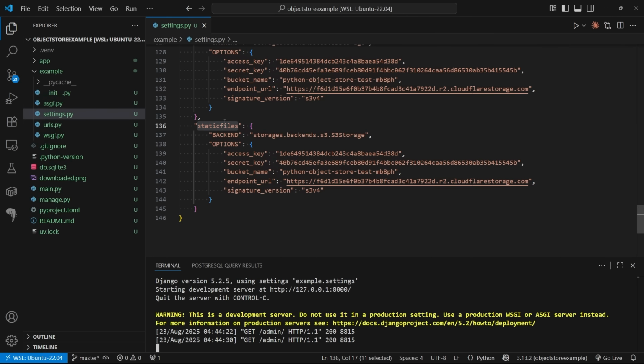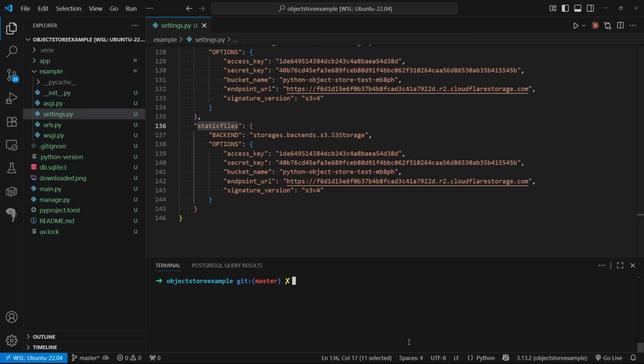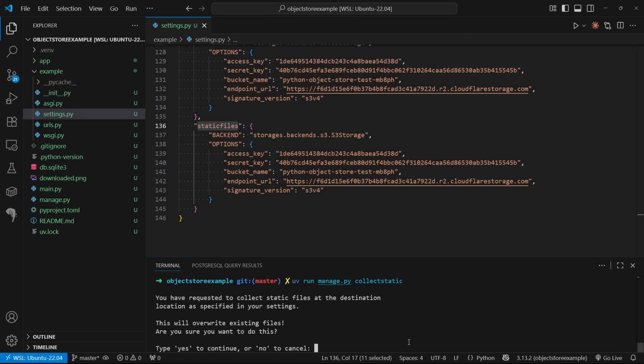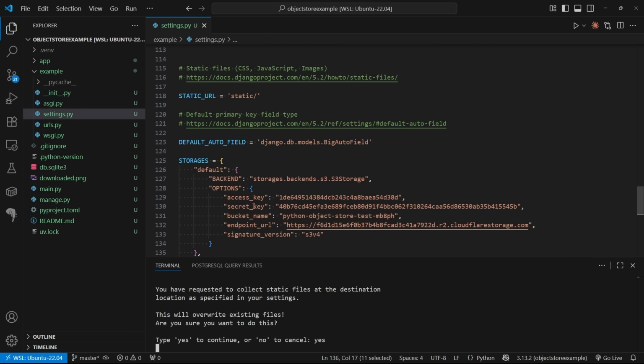Because I have the static files set up and I have my bucket here, what I can simply do is run uv run manage.py collectstatic. And then it's going to ask me if I want to overwrite the existing files. The answer is yes. And what this is going to do is take all the static files in my project, put them all into one directory, and then move them over to the Sevalla bucket. So I'll wait for that. It's going to take a while because it has to upload each image and JavaScript file and CSS file individually, and it's doing that over the network.